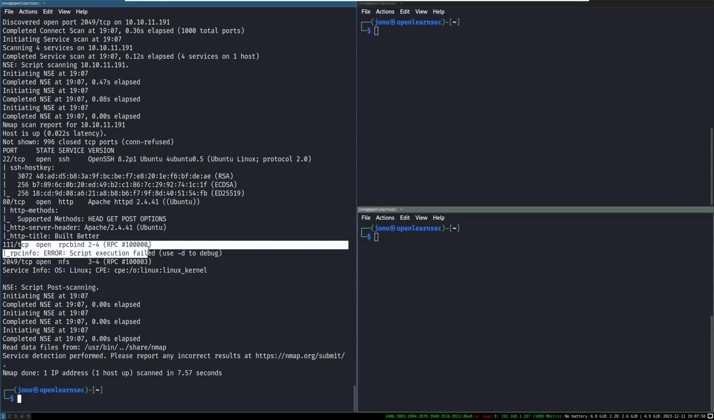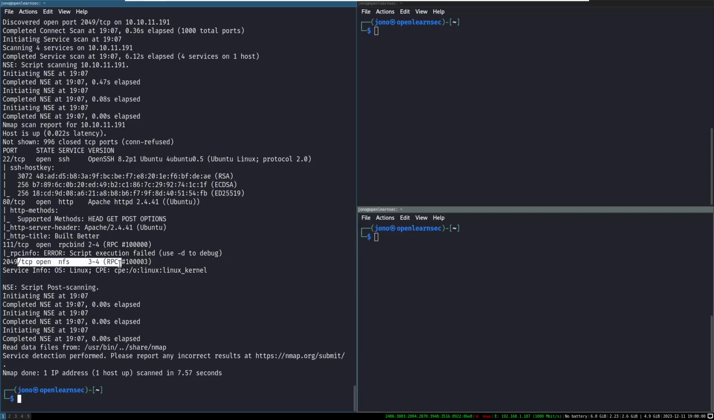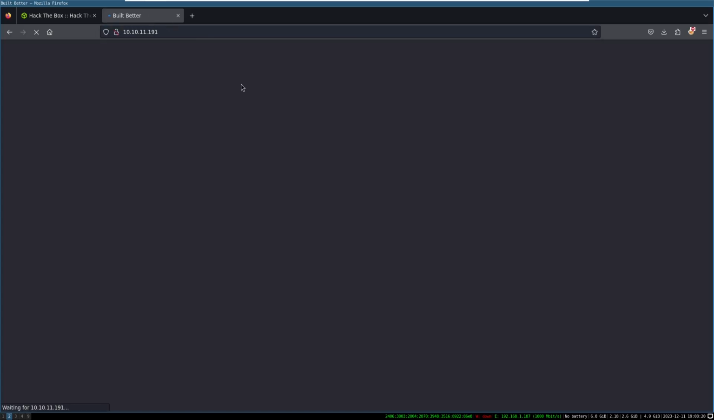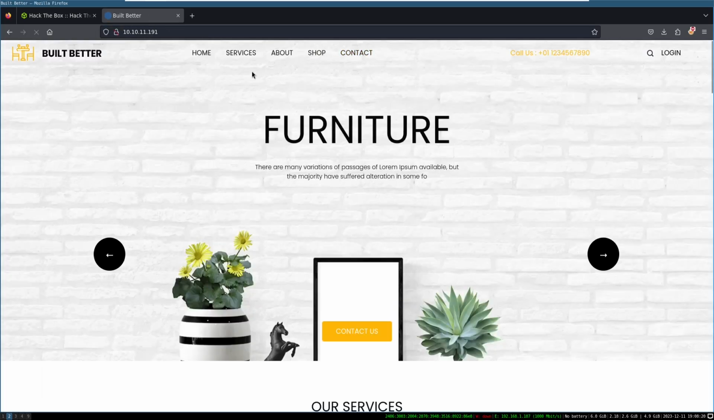RPC bind, looks like the script failed for some reason, but we can always dig into that and try and figure it out. And then on 2049, we've got NFS. So definitely something interesting to look at there. Potentially an open NFS share or export that we can dig around in and have a look. But first, let's take a look at the website. So we'll head on over to the browser, and let's have a look at what we've got.